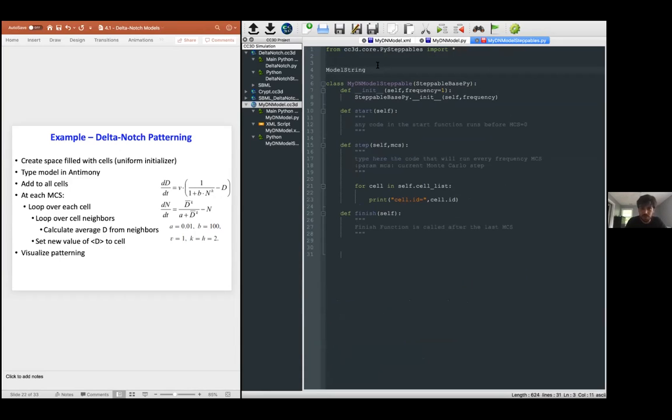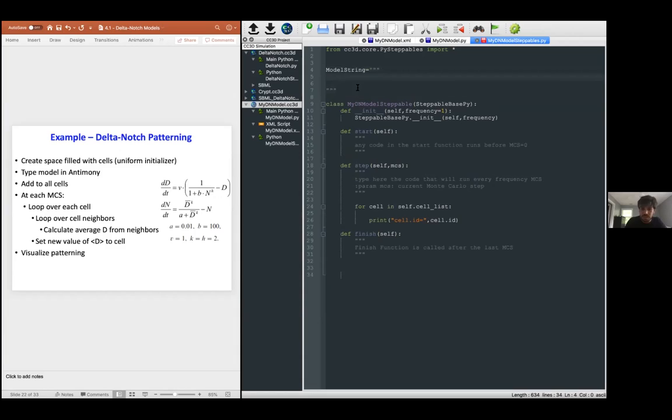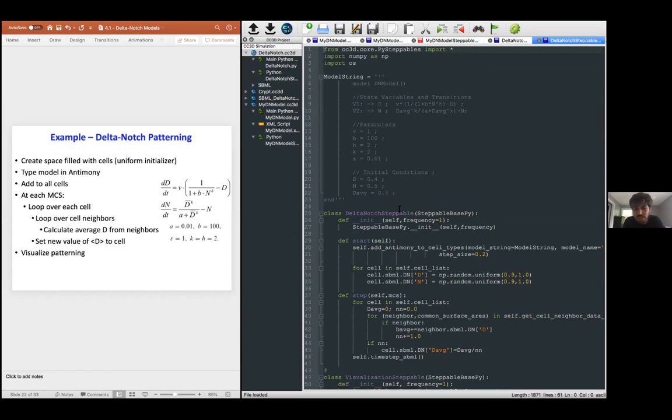Okay. So here, the first thing we want to do is define the string, model string. We're going to type this OD model here, and we just type here model string and then make triple quotes. Right, and here you're going to write. So maybe instead of working on it live, in the interest of time, maybe I should just show how this is done.